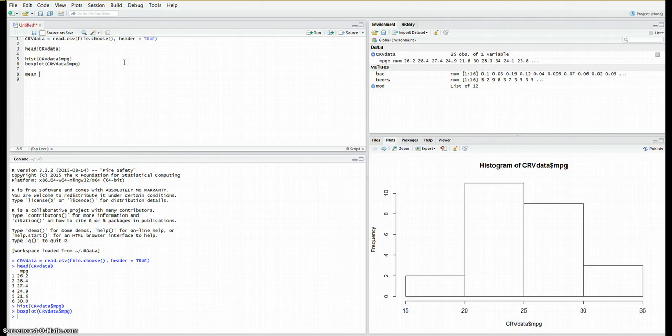Now if I want to get an average or something like that, then I can do mean, CRV data, attach the variable MPG, go ahead and run this section, and down here in the console window, I get the average of my variable, 25.268. Pretty straightforward.